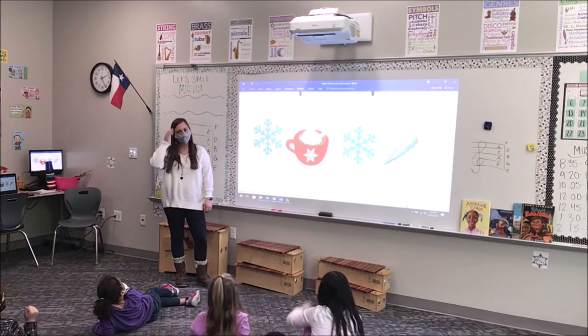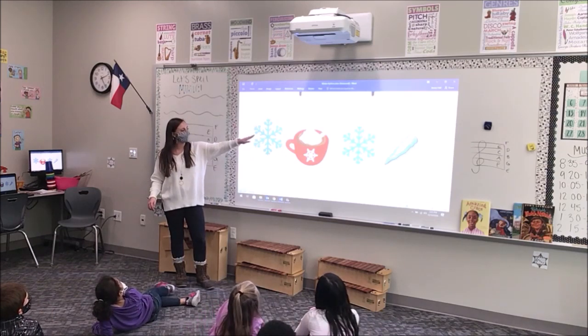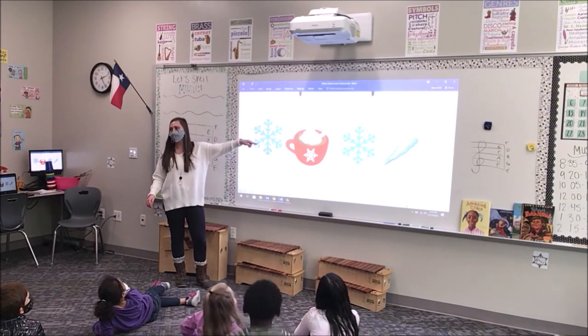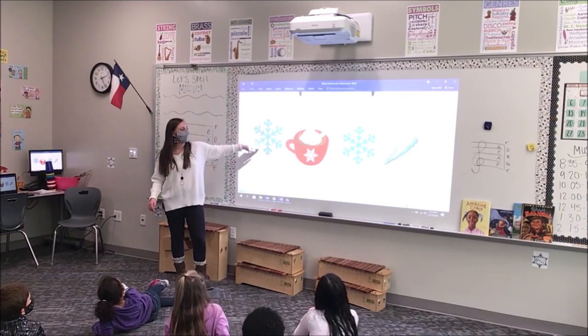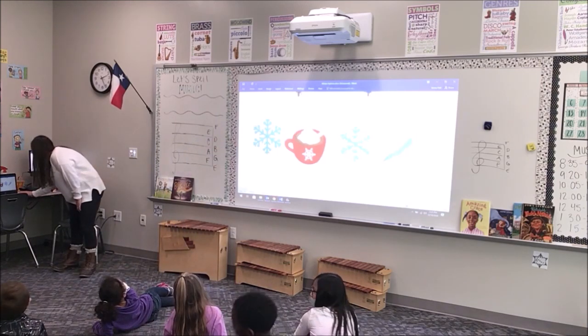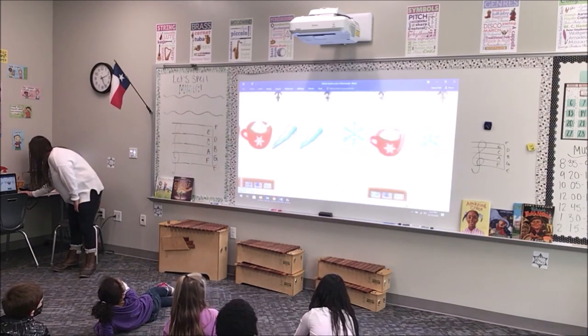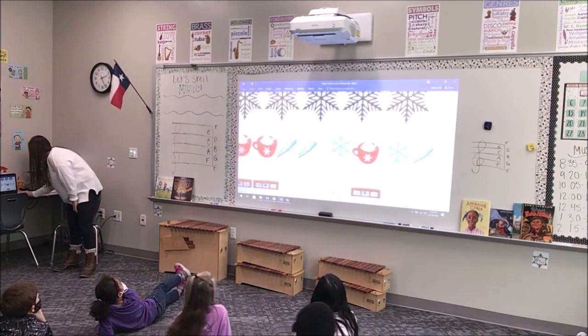One, two, here we go. Snowflake, hot cocoa, snowflake, ice. Snowflake, hot cocoa, snowflake, ice. Good. I'm going to zoom out now, and we're going to do both of those measures together.